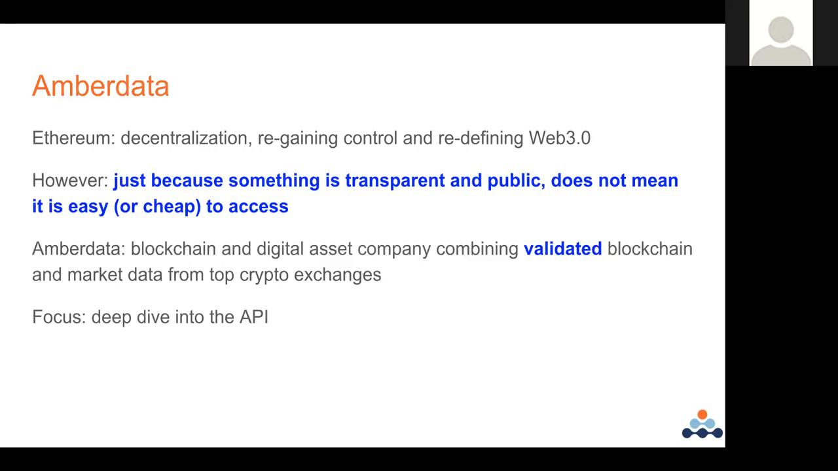As Tong mentioned, at Amberdata we combined blockchain and market data together, which I think is pretty unique. So with our API, you get both contexts: the blockchain and the pricing or market data together in one API. And what's also very powerful is that you get validated blockchain data. We'll see in a second what that means.